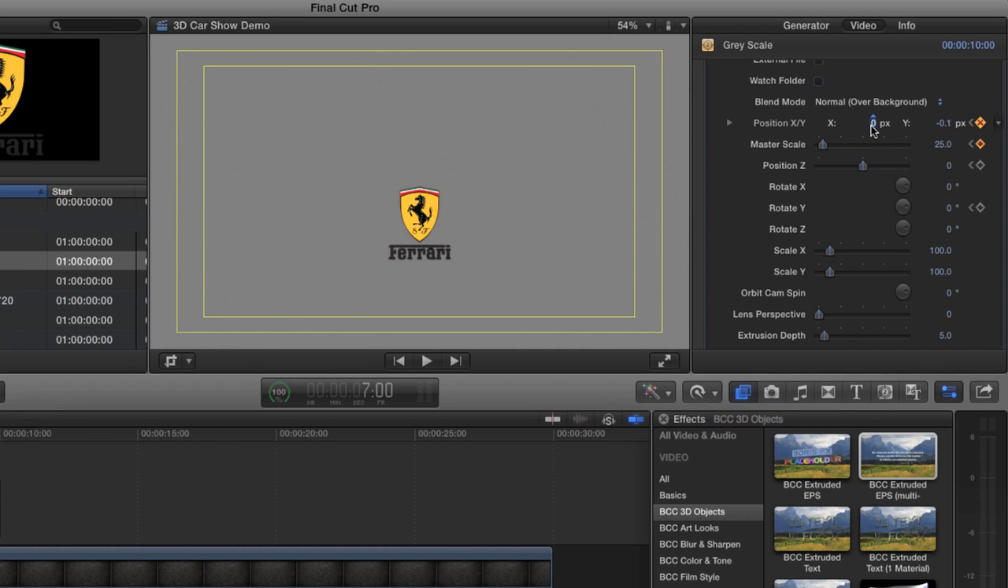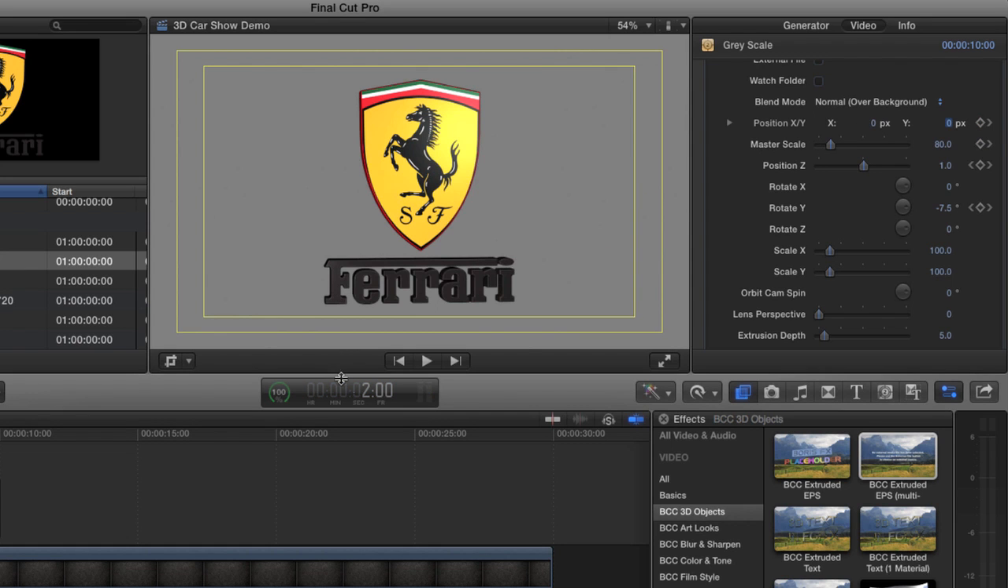And maybe 0.69, I think, had it over to the edge. Okay, having done that, we're ready for the light sweep. So I'm going to go back to the 2 second mark, because that's when it first came on the screen. And now I'm going to add the light sweep.